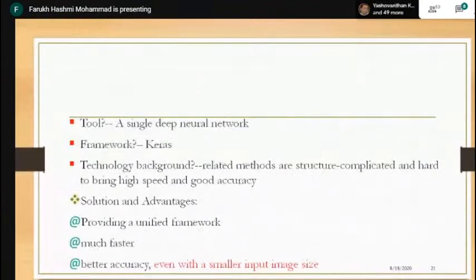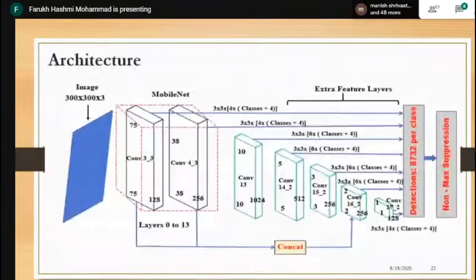So we are using a single deep neural network framework. We have utilized Keras as the technology background. We have utilized the method structure to bring high speed and good accuracy. For the solution side, we have provided a uniform framework, much faster, with better accuracy. Even with a smaller input image, we can do much better. So this is the architecture that is available.